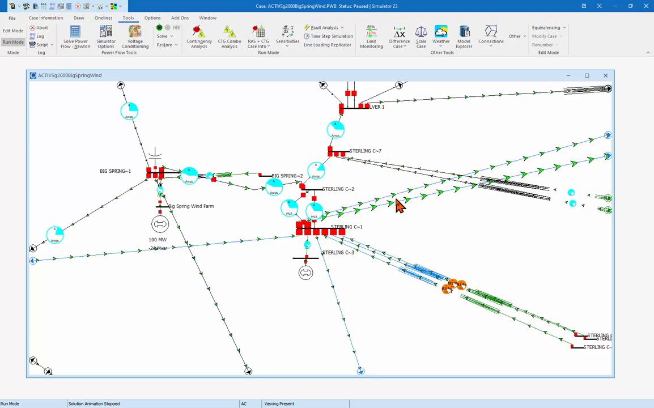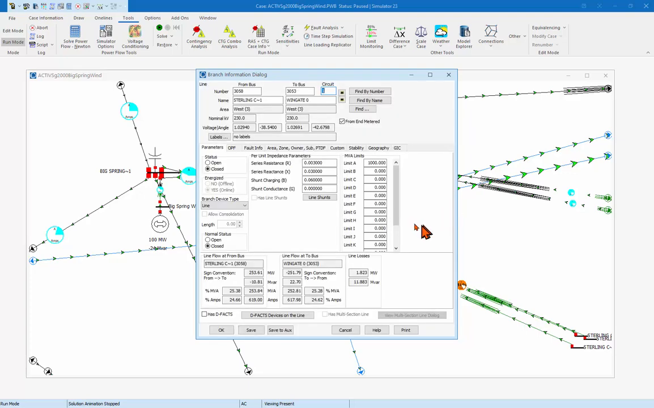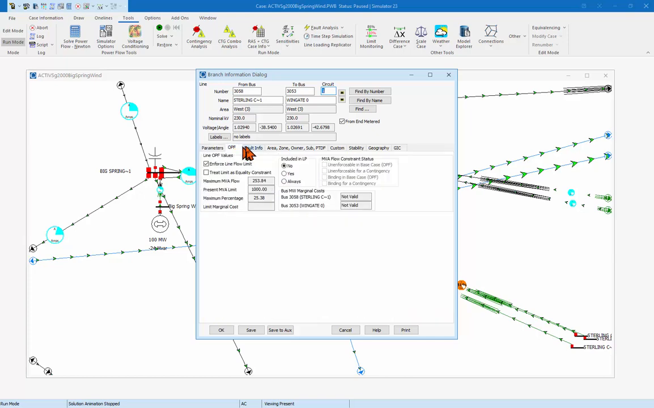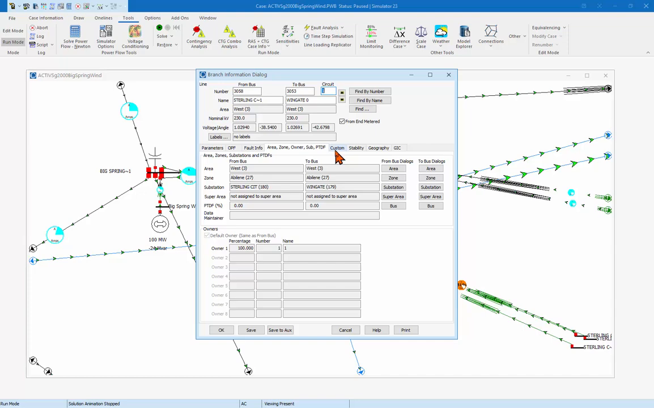If you right click on a specific object, let's say a transmission line, it'll bring up a local menu for that transmission line. And for example, we could open the information dialog for this line that I just right clicked on. And you can interact with the case, modify the parameters if you wish. Most of these dialogues are arranged with different tabs for different fields falling under certain categories.